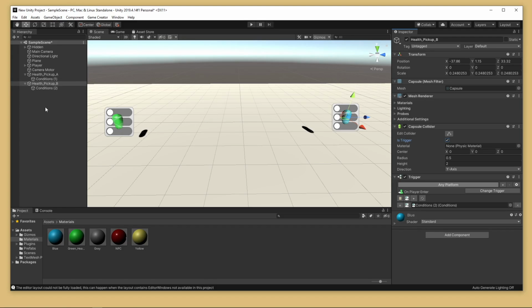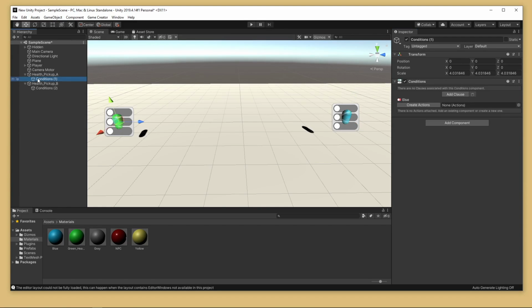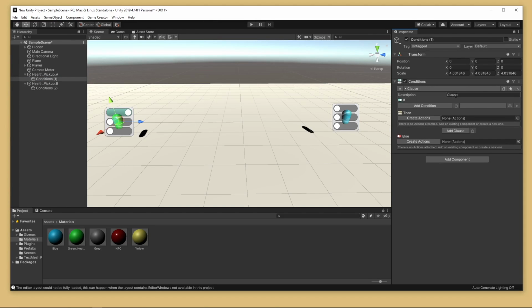Now over in the hierarchy, let's click on the conditions. We're going to add a clause called Has Health. Now, I was confused by these clauses at first, and I got very hung up on it, but the bottom line is it needs to make sense for you and for the way that you're building your game so that you will remember what this clause does.